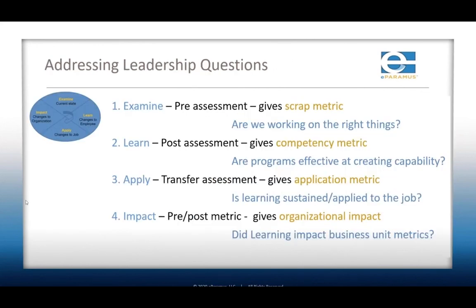This is where, in the examining phase, we do a pre-assessment. That gives us a scrap metric, and it answers this question: are we working on the right thing? This is the learn metric. It gives us the competency. It says, are programs effective at creating capability? Transfer assessment gives us the application metric, and it says, is learning sustained or applied on the job? And then finally, we've got the pre-post metric, which says, does learning impact business unit metrics? So you can see how designing that way, getting yourself a good instrument of measure, can provide you all of that information all the way through.